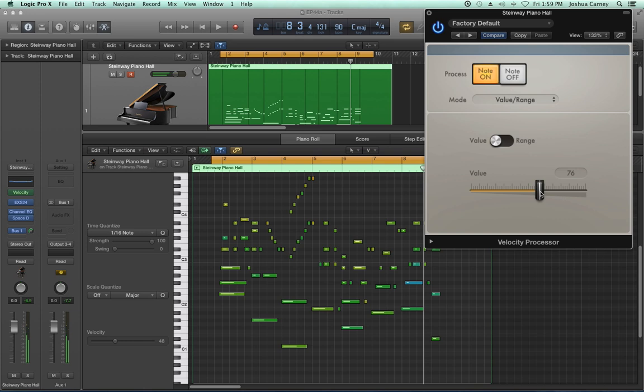Or if I want everything to be max velocity, 127, I can do that as well. This is particularly helpful with synthesizers and electronic drum kits and things like that, where you want every note to be the same velocity, to have no dynamic contrast.